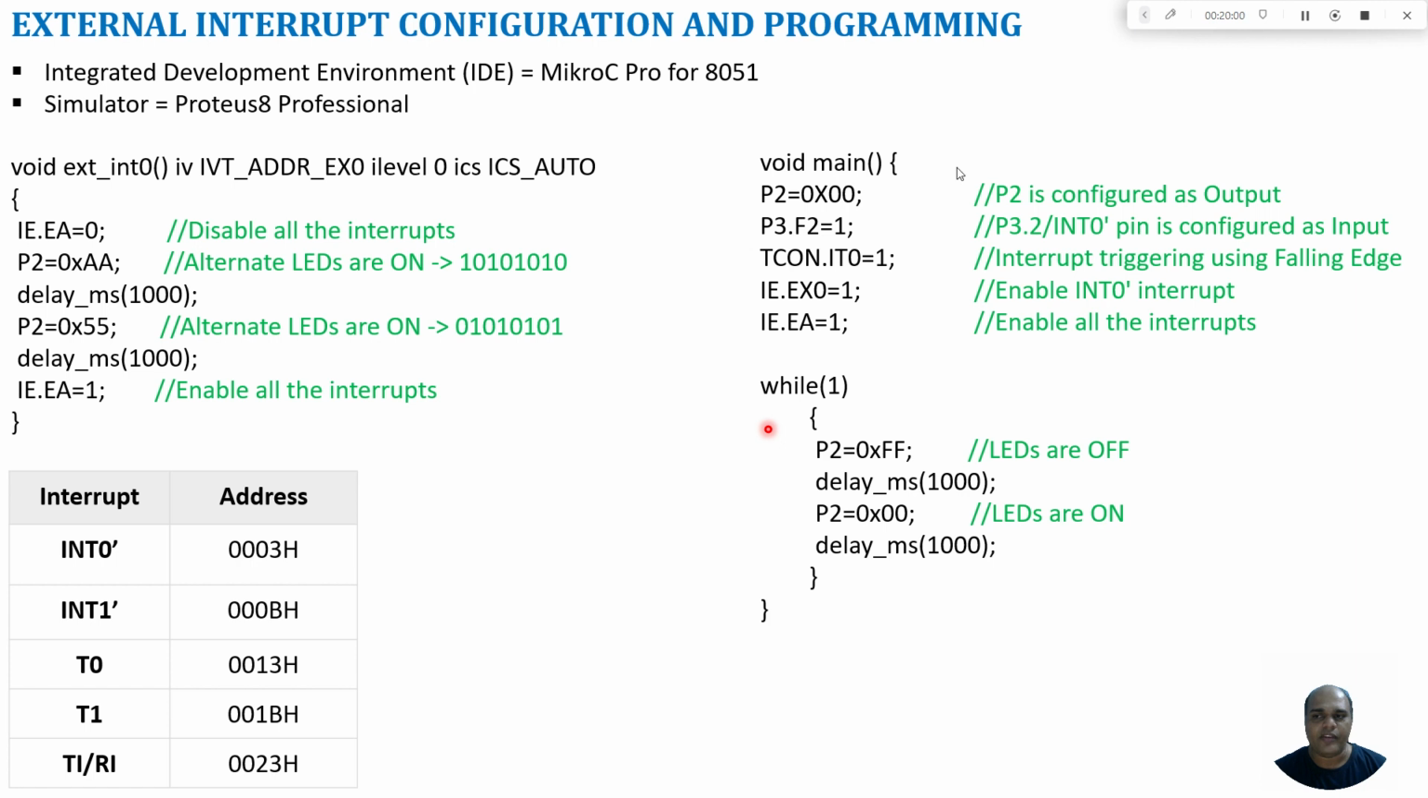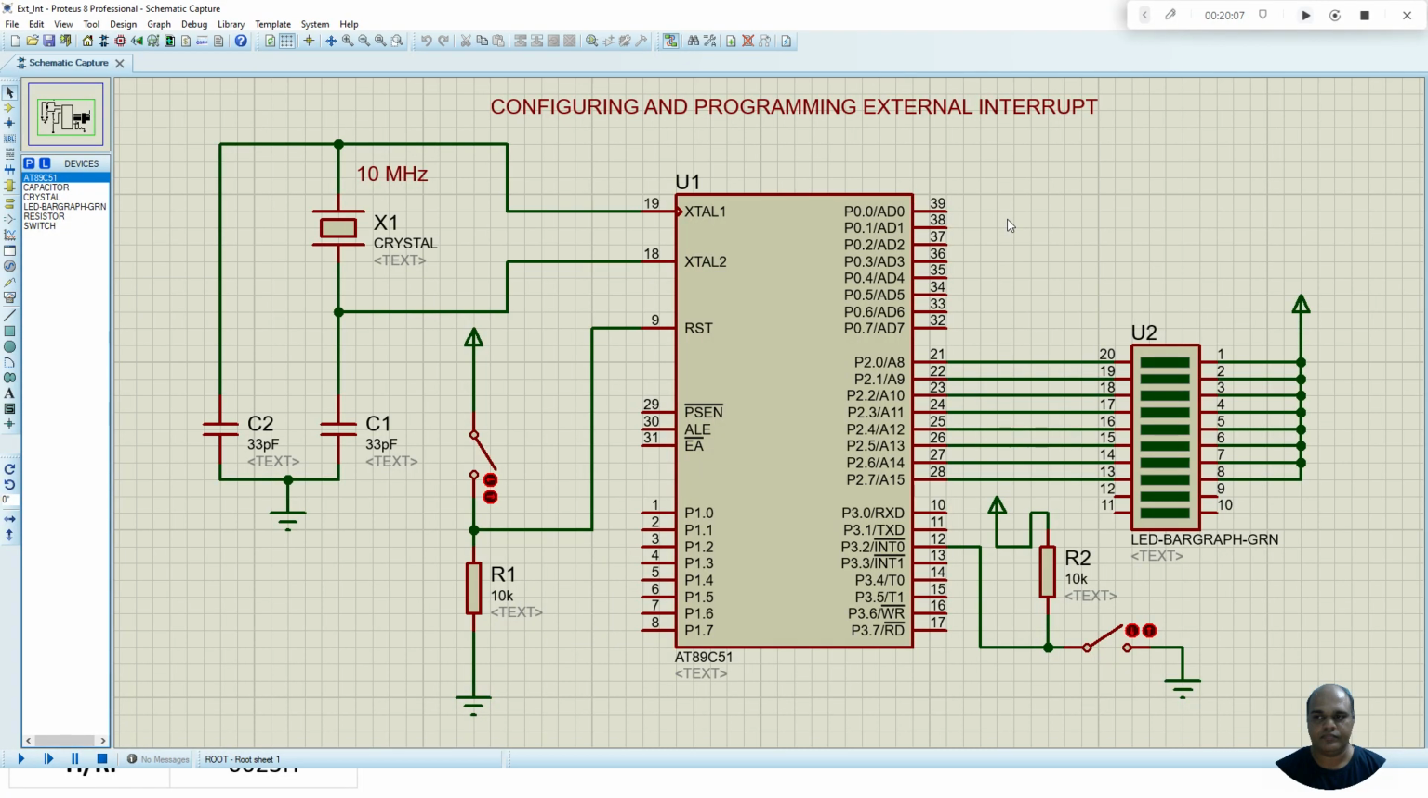and then we will look at the Micro C program. So here I show a typical circuit built on a Proteus 8 simulator, where we use the AT89C51 microcontroller, and we are going to connect a crystal frequency of 10 MHz to the XTAL1 and XTAL2 pins, and we are going to connect a reset circuit to the reset pin. By default this reset pin will be at logic low. Whenever I close the switch, the reset can be enabled.